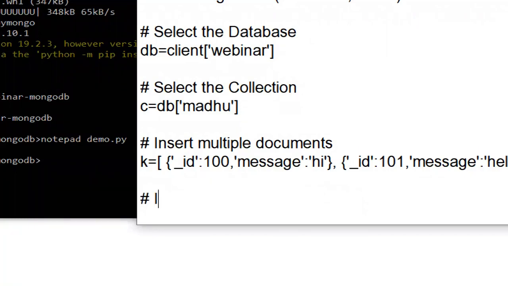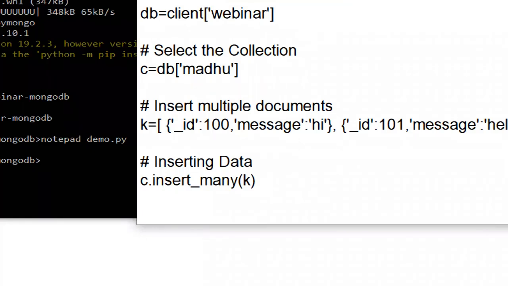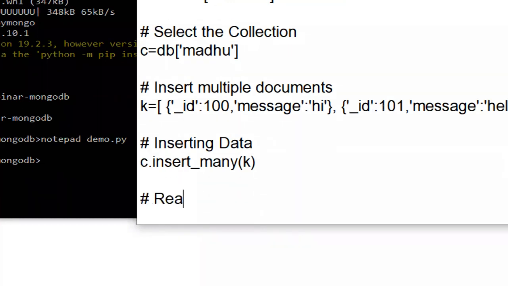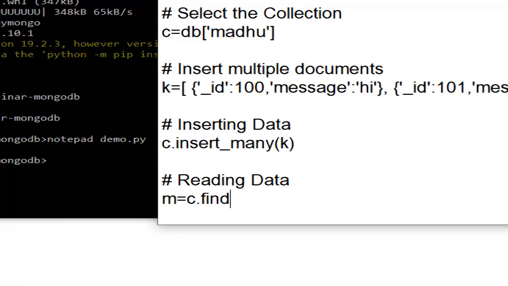How to insert data? Inserting data: c.insert_many(k), which means this set of documents will be inserted into the collection, and that collection is accessed through c. So let's read the data. Reading data. To read the data, we need to take some return variable, say m equal to c.find.